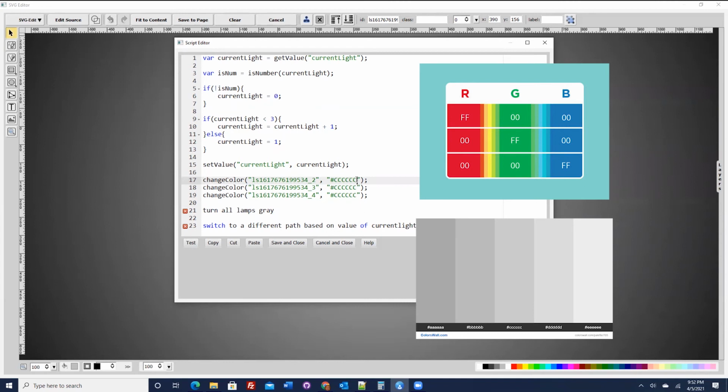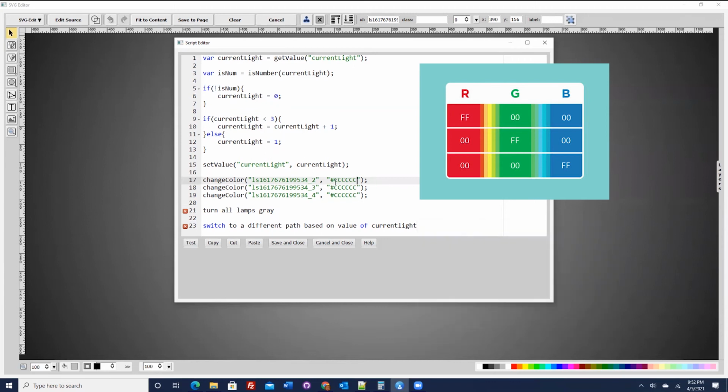So when we have equal red, green, and blue in anything but pure white and pure black, we get a kind of gray. If these were all zeros, then it would be black. If these were all F's, it would be white. And again, I could have used the word gray, and that probably would have worked fine.